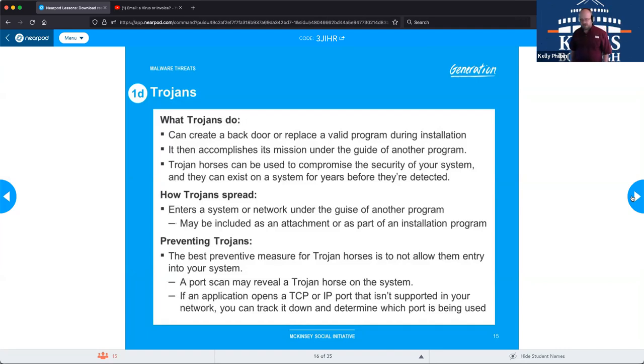One way you can reveal you have a Trojan is by doing something called a port scan. You can see what kind of communications are happening on your ports through your system. If you have certain programs that are talking on ports they shouldn't be talking on, that's an indication of a Trojan horse.